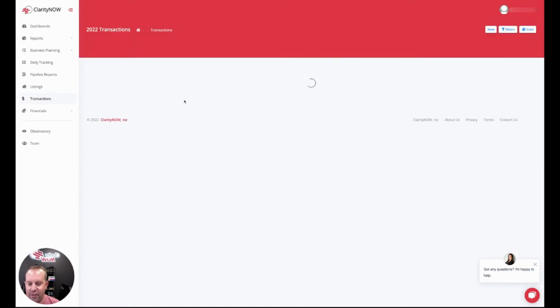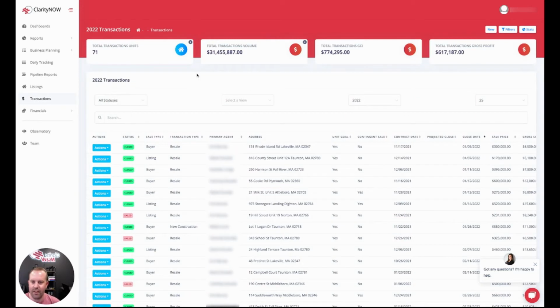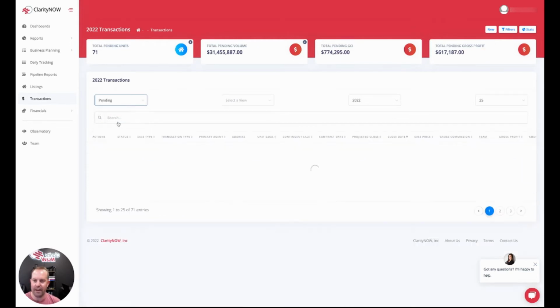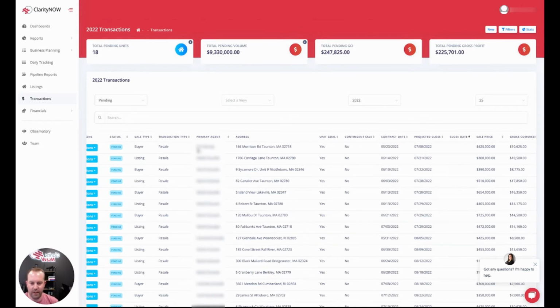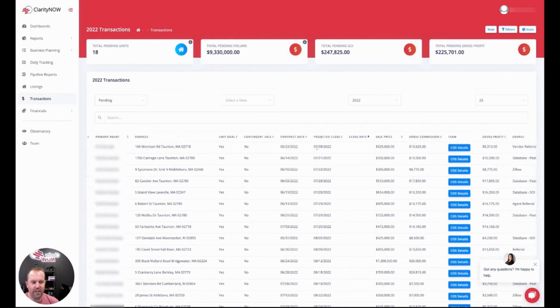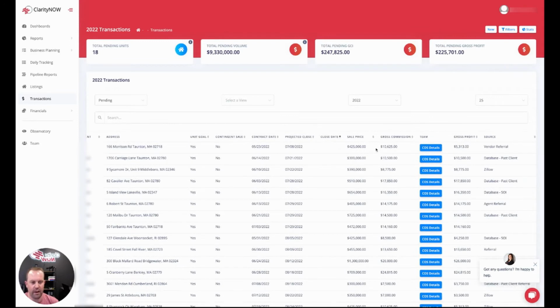If we go to transactions, it tells you total transactions up on the very top, but of course I'm going to want to filter that by just what do I have pending. Click on pending. I have 18 pendings for $9.3 million, $247,000 in GCI, and $225,000 in gross profit. Gross profit, again, being my money after splits. In here, it's very simple. We can see who the client is, who the agent is, the property address, when it's expected to close, the sales price, the gross commission, the gross profit.